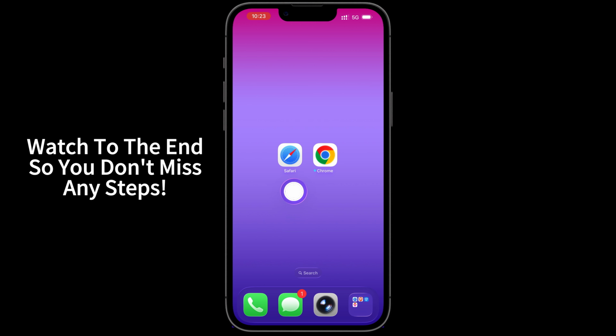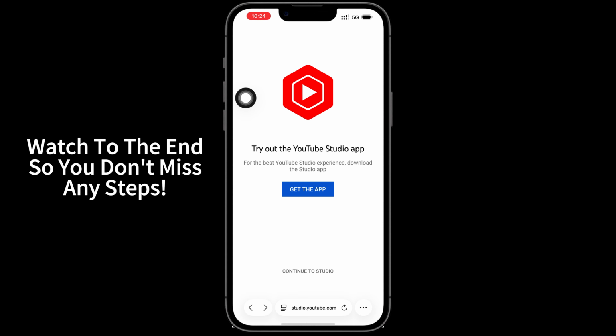Start by opening Safari if you are on iPhone, or Chrome if you are on Android. In the address bar, type studio.youtube.com and go. If your phone tries to open the YouTube app, cancel that prompt, reload the page, and choose Continue to Studio so you stay in the browser.